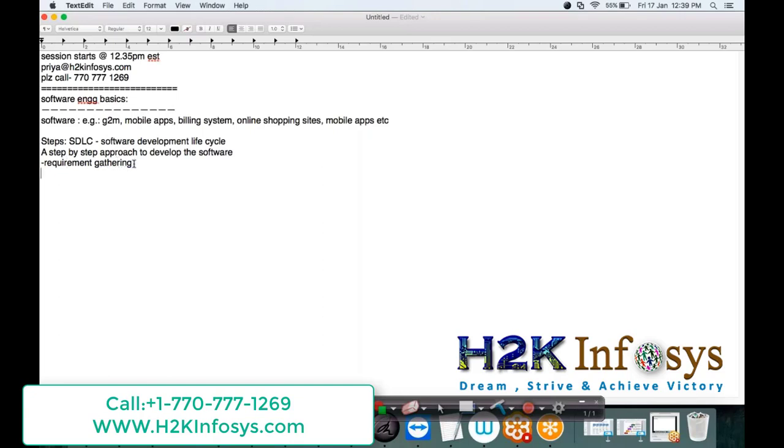Then we have planning and analysis. Then we have the design of the software, development, testing, deployment, and then user acceptance testing. So these are the different steps that we follow in order to develop software in IT projects.